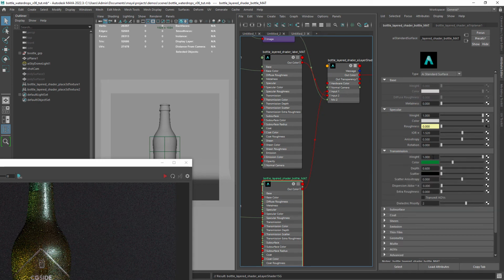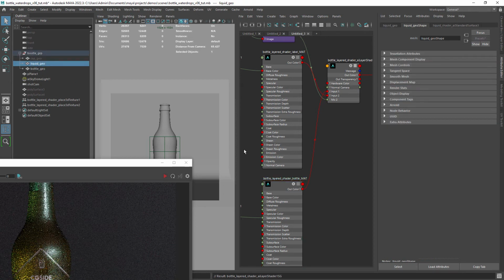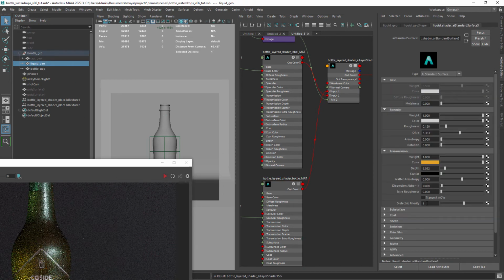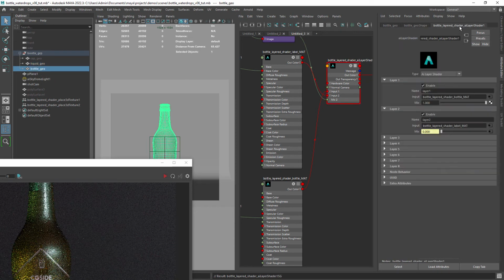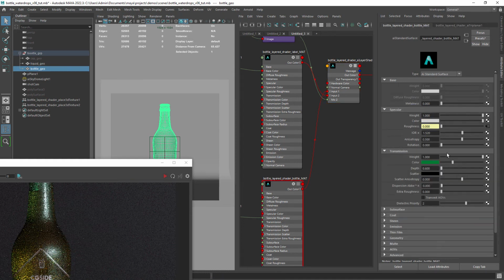There's this Arnold thing called dielectric priority to properly render liquid and glass mostly. So in this case I have set dielectric priority to 2 in the bottle shader and 1 in the liquid. For the water drops we will set it to 3. At least that's how it's described in the Arnold docs and seems to be working fine so far.